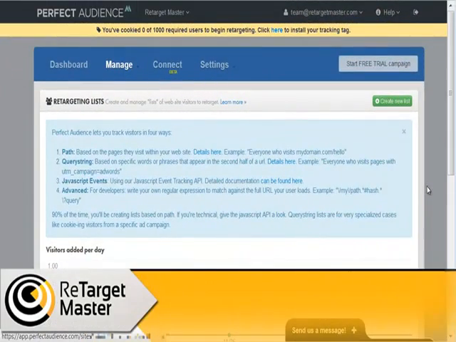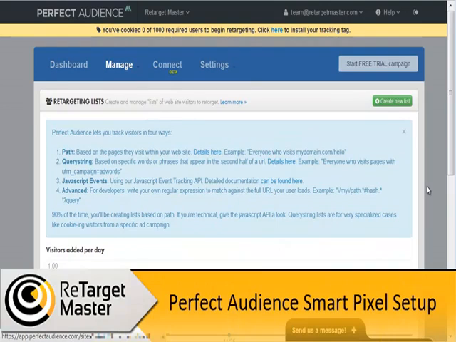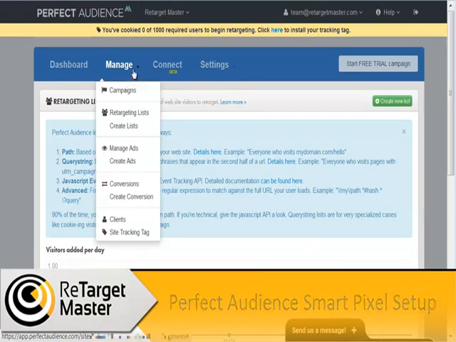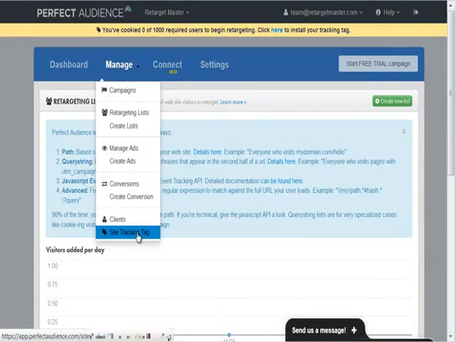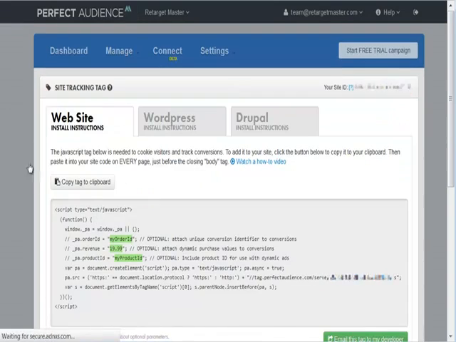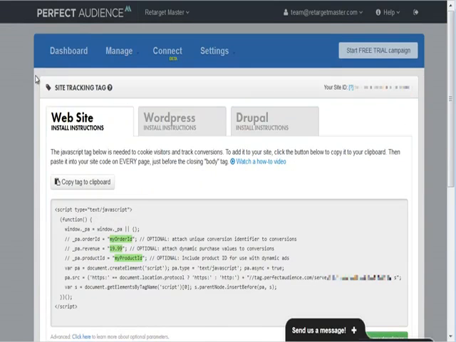In this video I want to talk to you about your smart pixel setup, which is basically putting the code on your website. To get there, it's just under Manage and then Site Tracking Tag. This is kind of the same as putting Google Analytics on your website, or putting any kind of code that interacts with another site on your website.